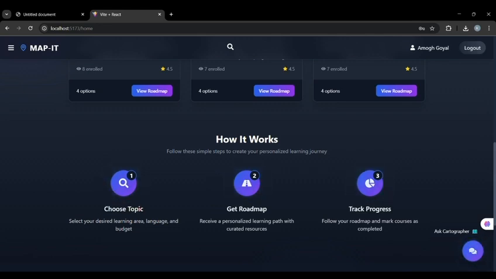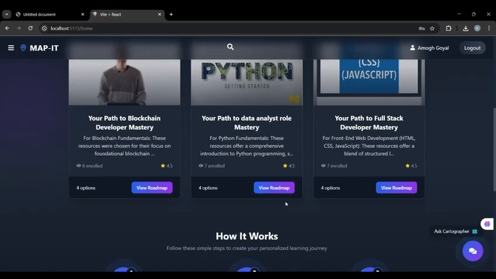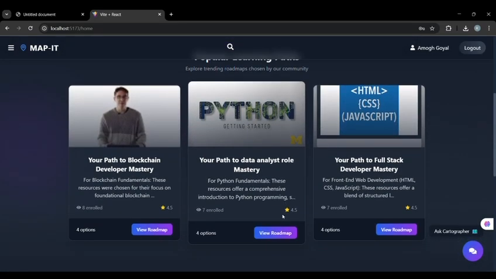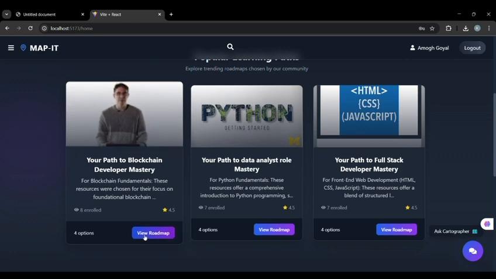The user can choose any topic of his choice, and the website will create 4 options of roadmaps of a 6-course degree using technologies of Gemini and web scraping with Playwright. These roadmaps will consist of highly rated courses available on the internet. Let's now brush through the website.